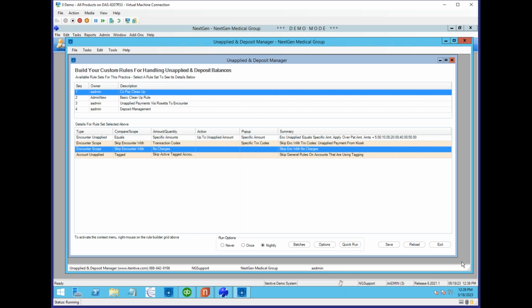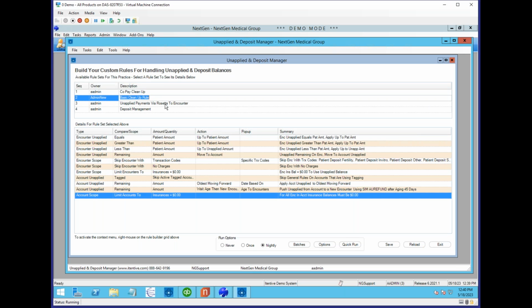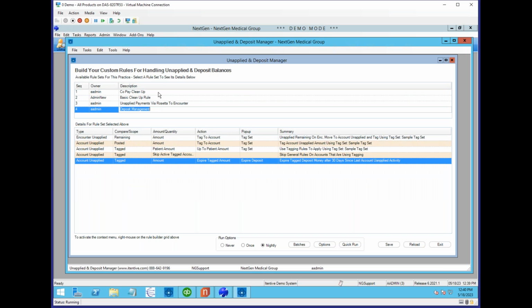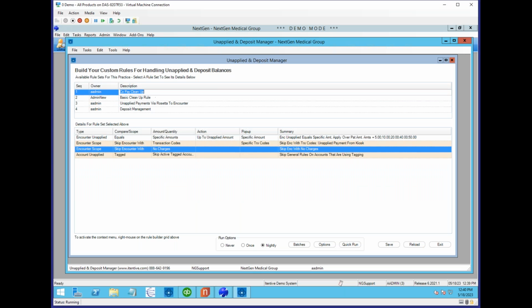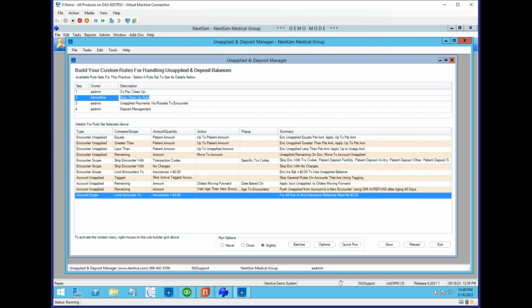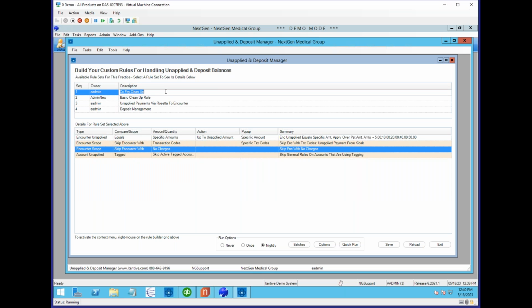The user interface for the Unapplied and Deposit Manager is really straightforward. At the top, we have our rule sets. These are what we're trying to accomplish. And again, these are just some examples I built out. We could have one big rule set that does everything, or we could have a bunch of small ones that do individual things. The advantage of breaking them up is that we can turn on and off rule sets as we need them. So if we're doing a cleanup and we're done with the cleanup, we can disable that one and not have that one run overnight, speeding things up.